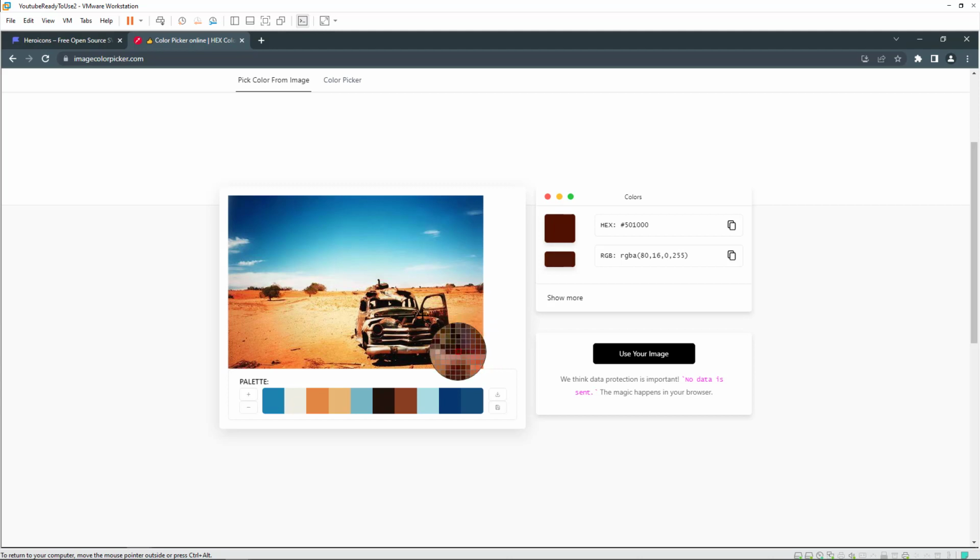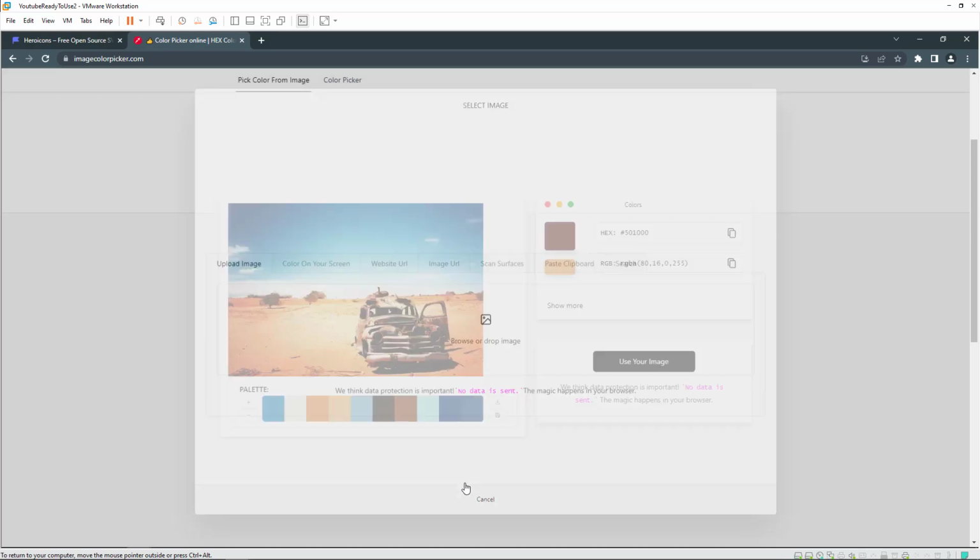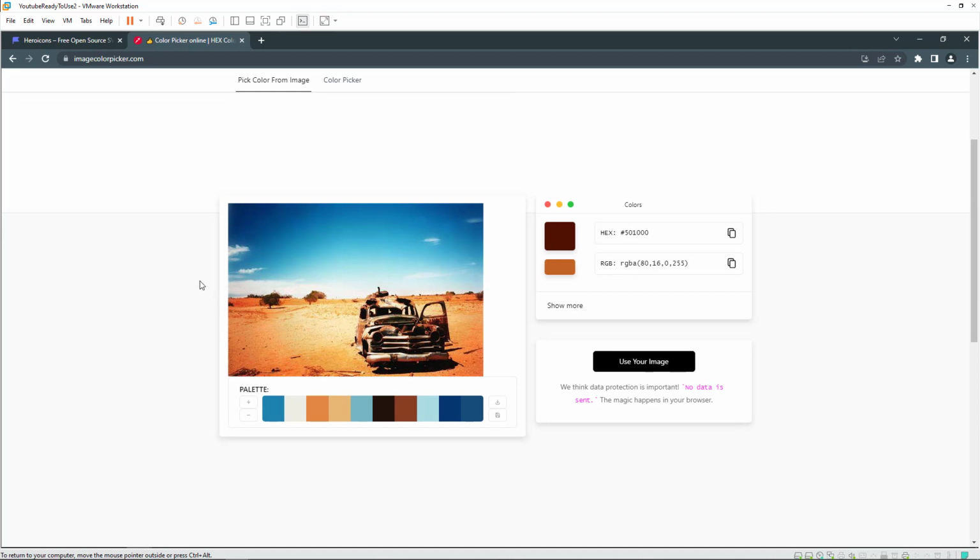Also, you can upload your own image, and there's copy buttons here, so you can copy the information if you need to use it in your software development tool or graphics program. And so if you click on use your image, you can upload images, color on your screen, a website URL, image URL, and other options. So I've found this tool to be handy in some situations.